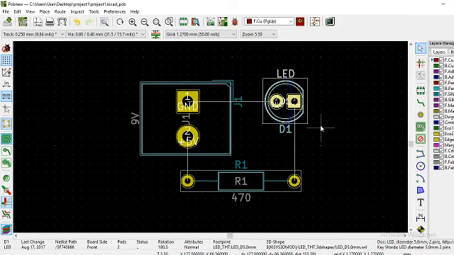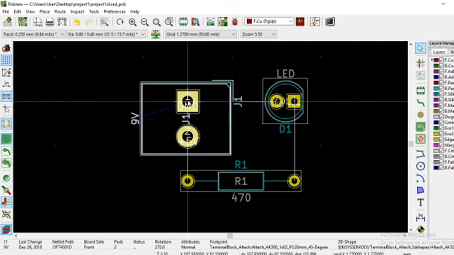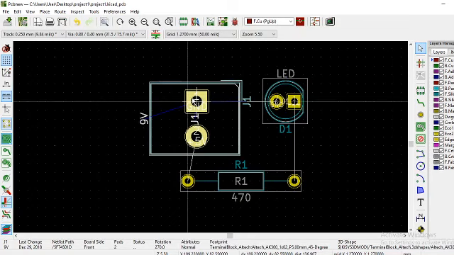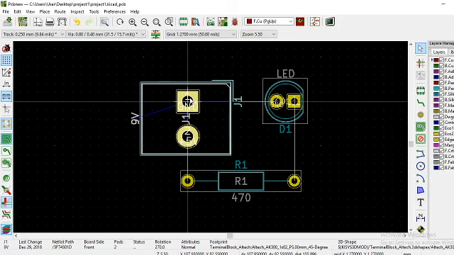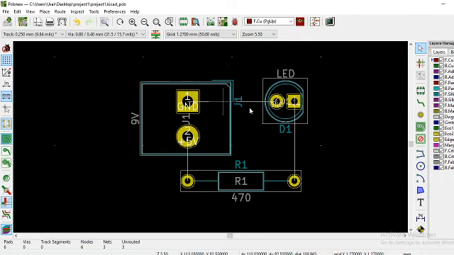Now the rearrangement is completed. After the rearrangement, we will define the edge of the PCB.